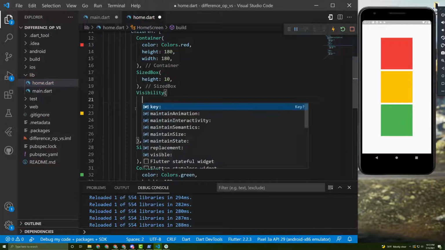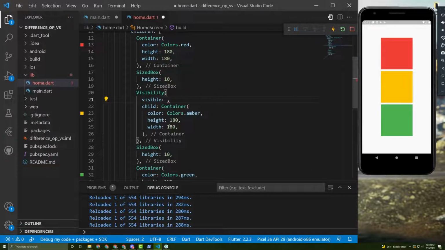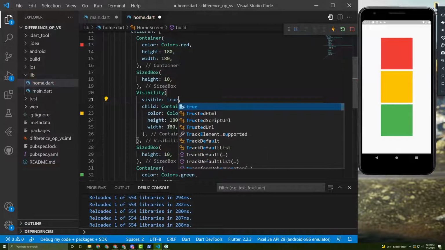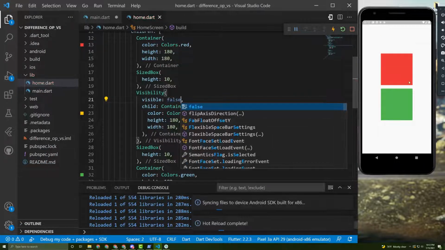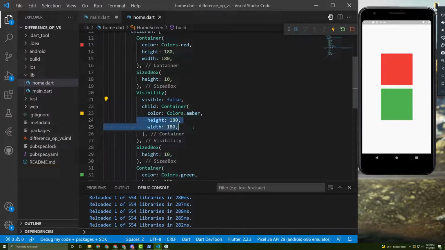This visibility takes a few arguments. The one that we need to hide it is visible. If I change this to true, it's by default true, nothing will change. If I change it to false, as you can see, it disappeared, and also the size of the container disappeared. It's not appearing on the screen.